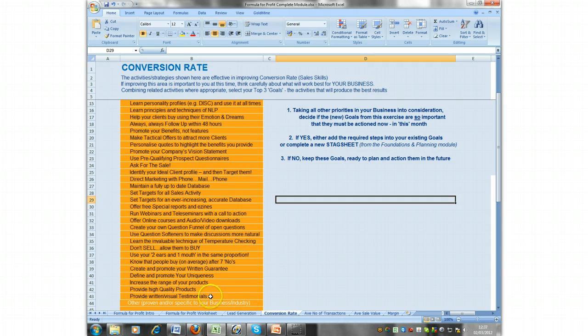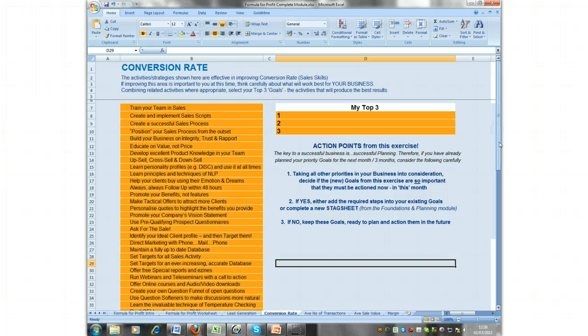who would buy from anybody who didn't have any testimonials? As soon as you've got your first clients, get them to write you a testimonial. Right at that moment, that's the time they're hottest in terms of writing a testimonial for you. And so here, the conversion rate, your top 3, just exactly the same process as with lead generation. So let's move on.